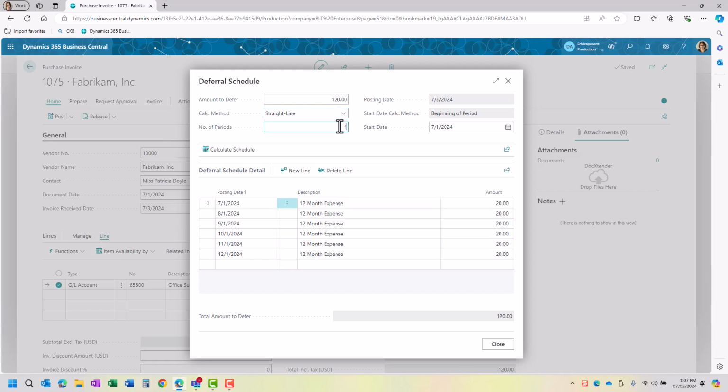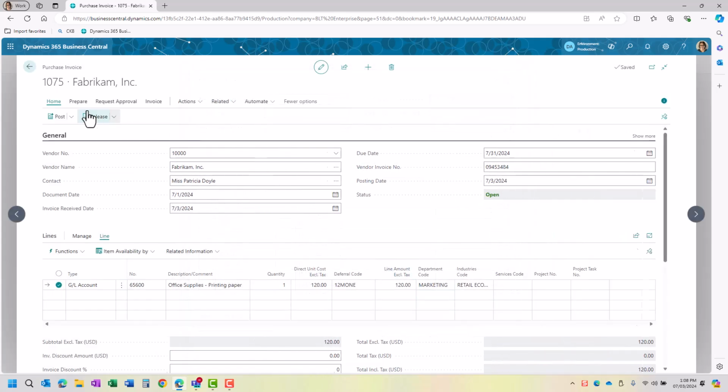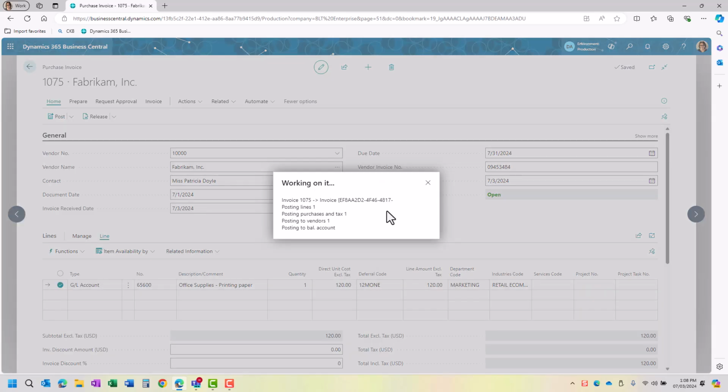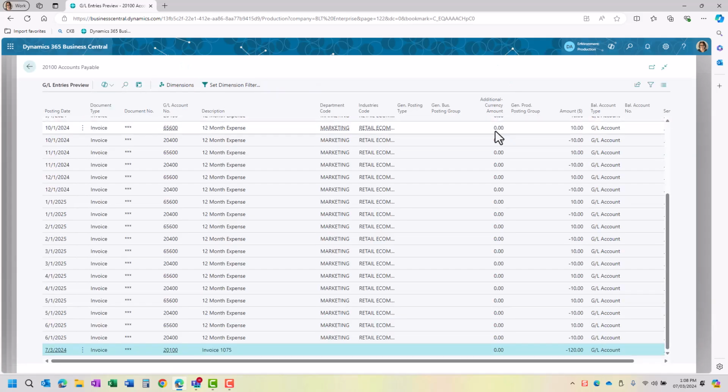So you do have the ability to change it. I could change my starting date, and as long as I calculate it and I have equal on my amount, then the system will be fine with it. I could also come in here and manually update the values if I chose to. So now if I come over here and I'm going to select preview posting, this shows that it's going to have 28 entries to the GL. I will go ahead and select it.